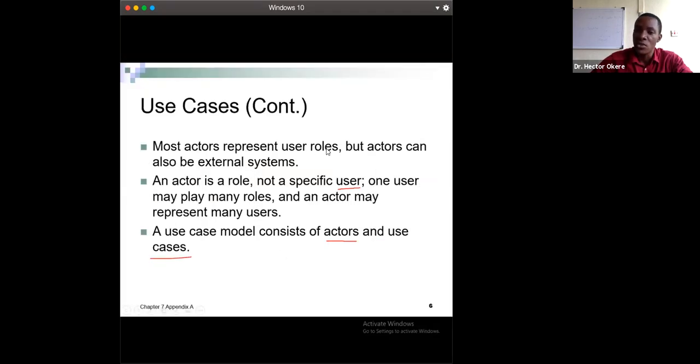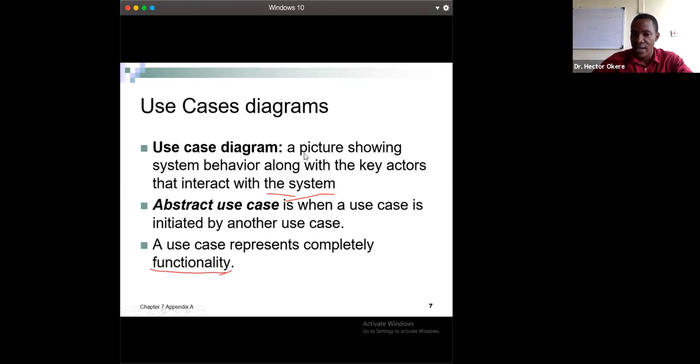Actors represent roles, okay? Not a specific user, but roles, okay? Just like we had in the mobile phone use case we drew. Even though I can be a sender, I can also be a receiver, but there are two different roles, right? So the focus is on the role, okay? Use case models consist of actors and use cases, okay? Use case diagram, I explained this earlier.